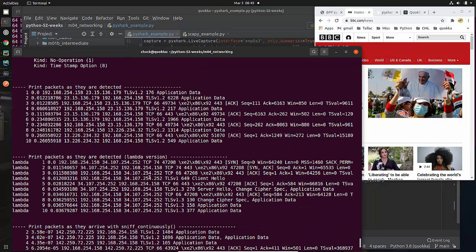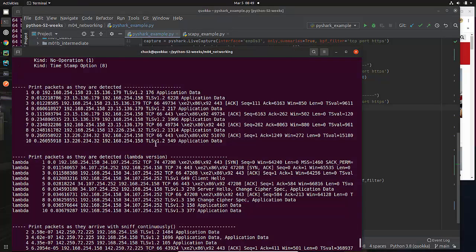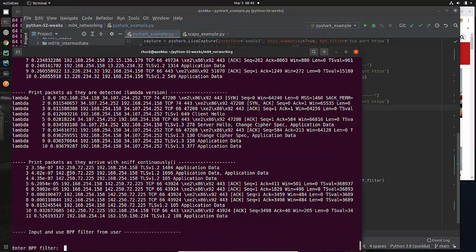And then this is the Lambda version of the same thing. So instead of waiting till we got all 10 of them, it printed them out one at a time. That was the result of doing apply on packets. And then also I did sniff continuously at the end. And let's go and look at my print packets as they arrive with sniff continuously. Okay, so that is what it is.